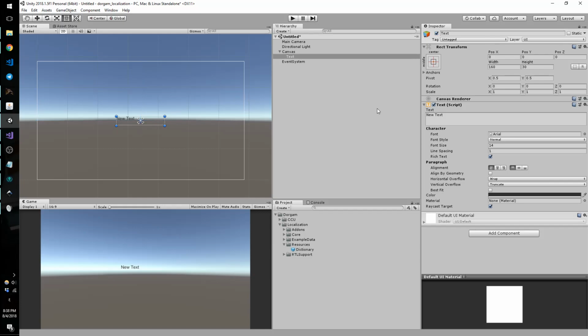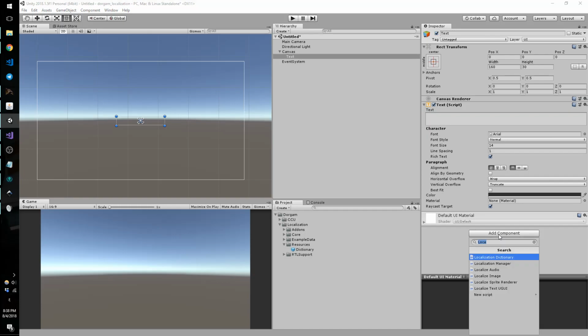Alright. So we're going to erase the text here, you don't need to erase it, but it's up to you. If you want to localize the text component, all you have to do is add a component and search for a component called Localize Text UGUI, and that's it.